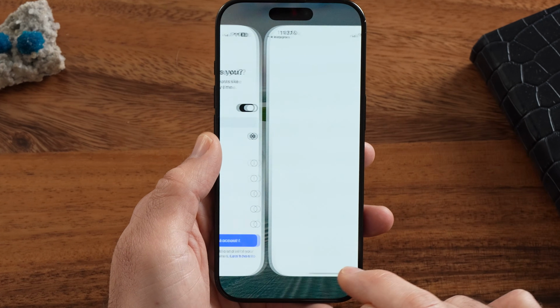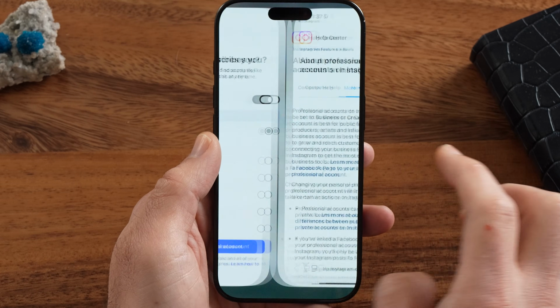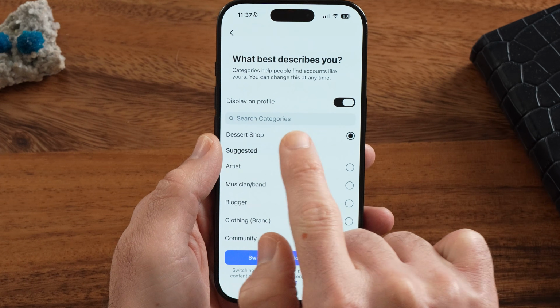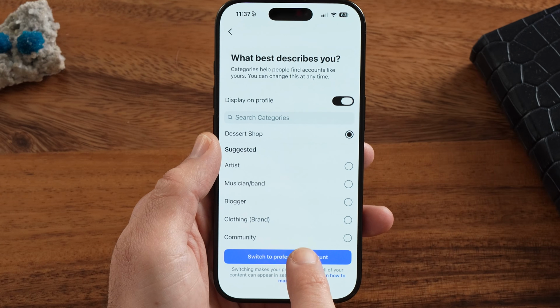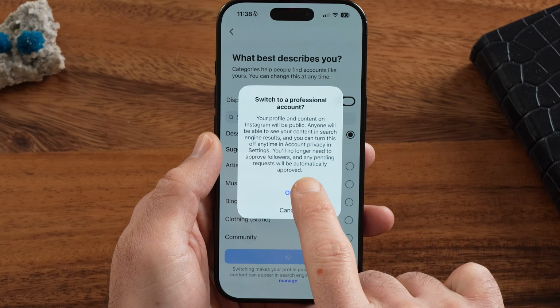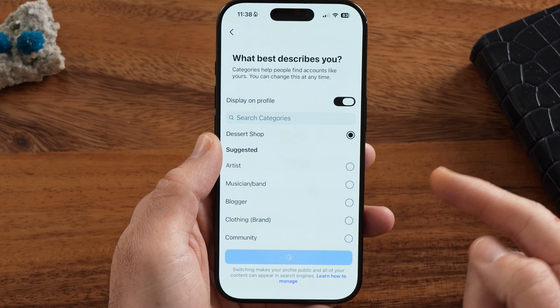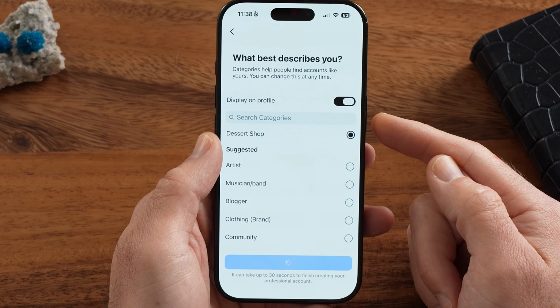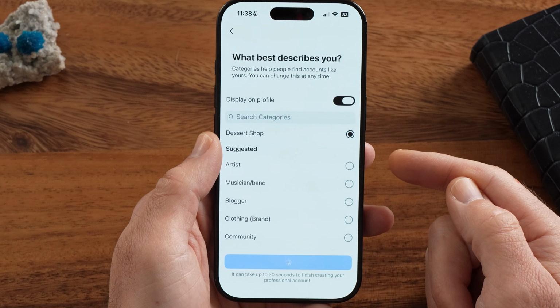And then I'm going to hit next. Let me go back out of here. I tapped on help and you can see display on your profile, and I'm going to hit switch to professional account and hit OK.